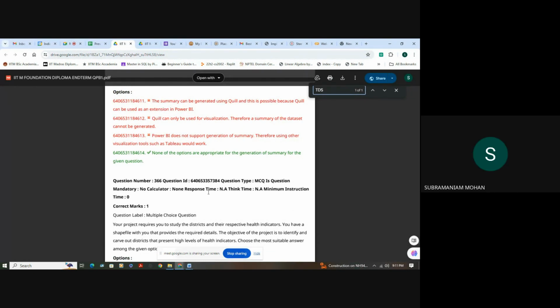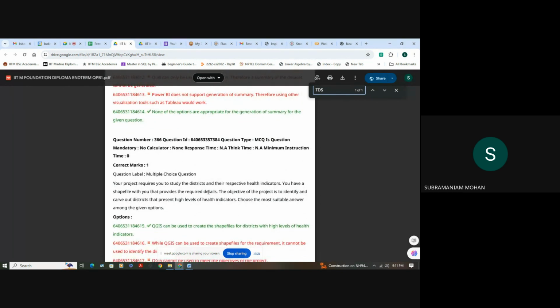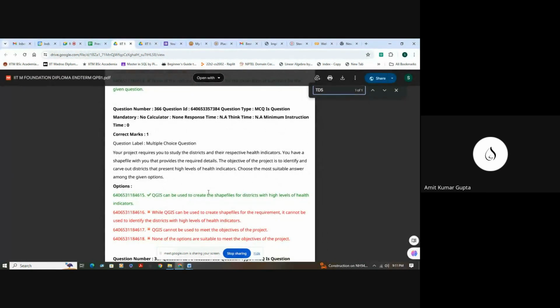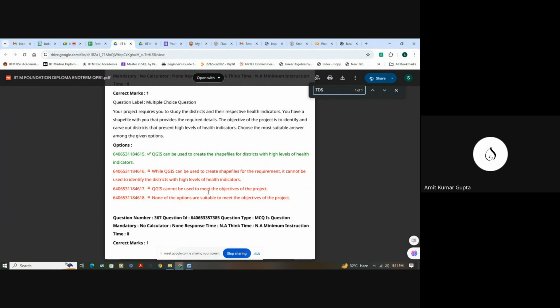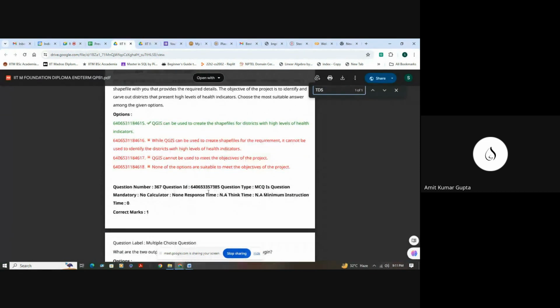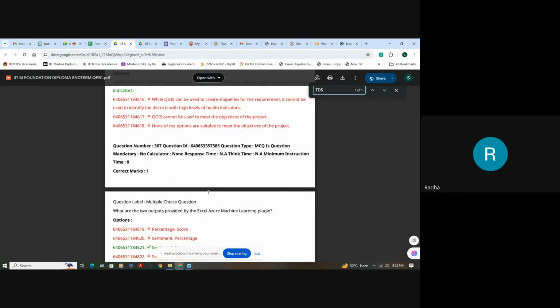For the next question, it's QGIS. Other people, you guys should also open your mic. What are the two outputs provided by Azure? Two outputs, sentiment and score. Yeah, nice. Same as yesterday.